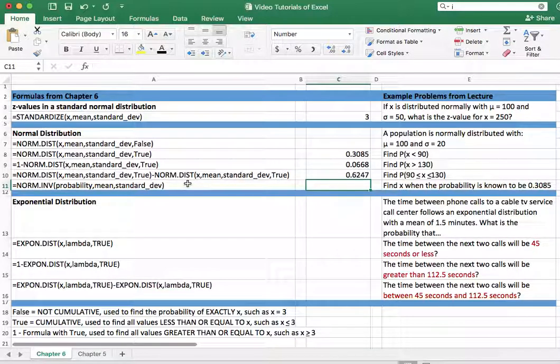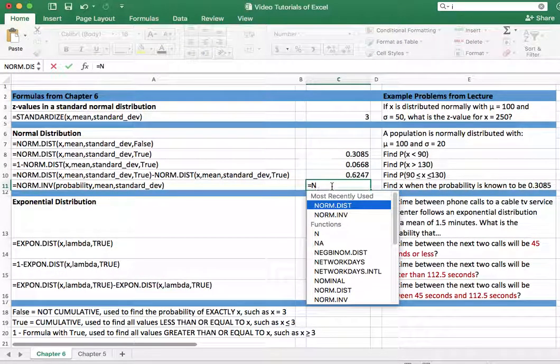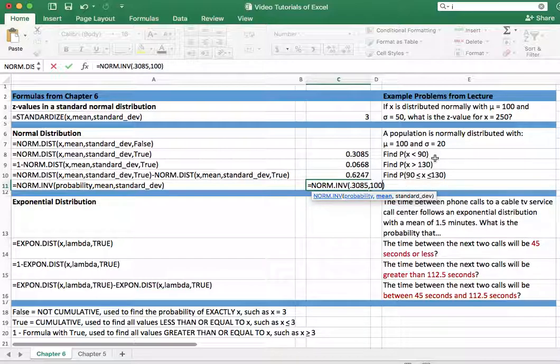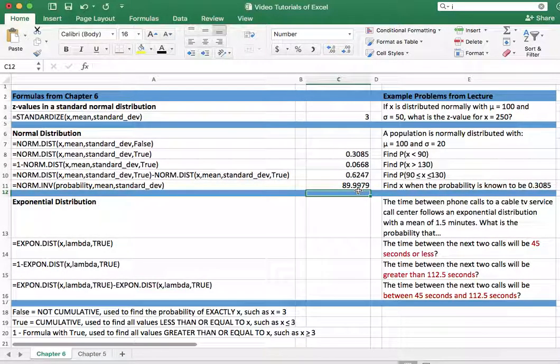There's one more normal distribution formula, and it's the inverse. This is when we know the probability, but we don't know the x. So it's like working backwards. So here we'll do equal sign, norm inv, and the probability that we're given is 0.3085, comma. Our mean is still the same mean here at 100. Our standard deviation is the same from our problem, 20. And when you hit enter, it tells us that the x is 89.9979.